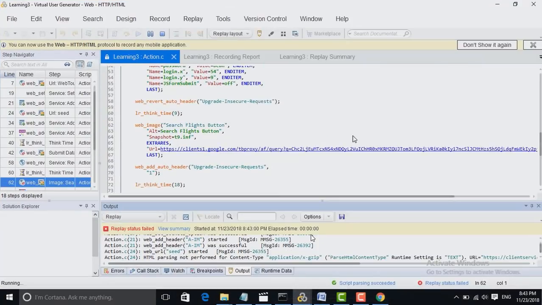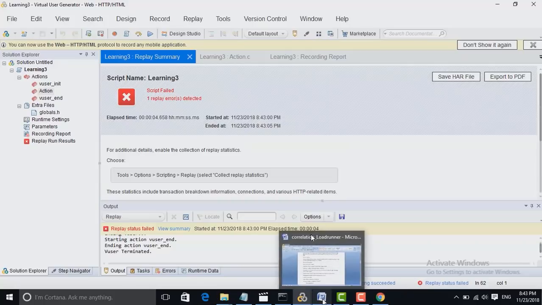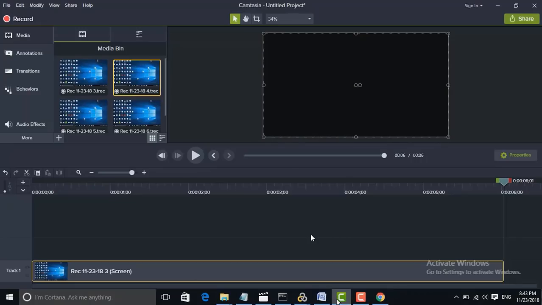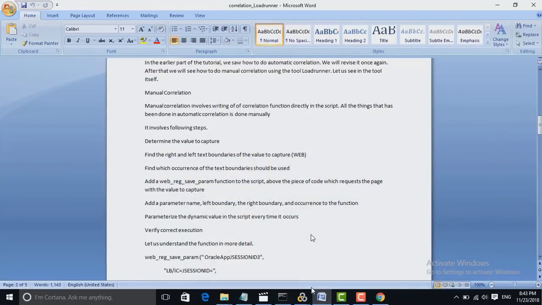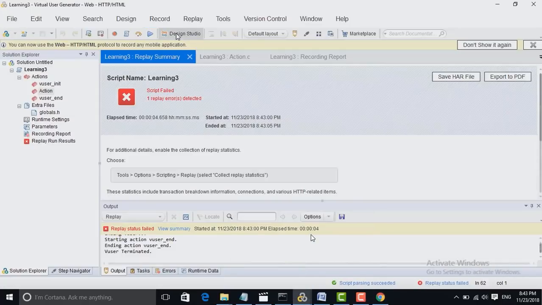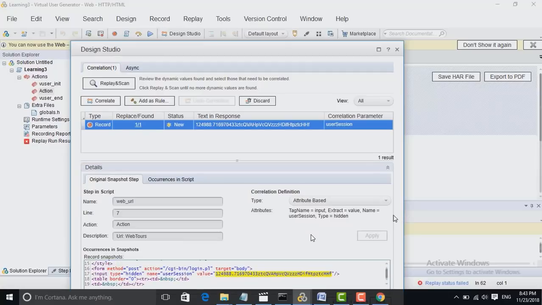You can see the user is not able to log in, and you can see it in the result as well. There is some correlation issue, so I will go to Design Studio, but before that we should understand the concept of correlation. This is the script, and I will go to Design Studio just to revise the concept which we did earlier.